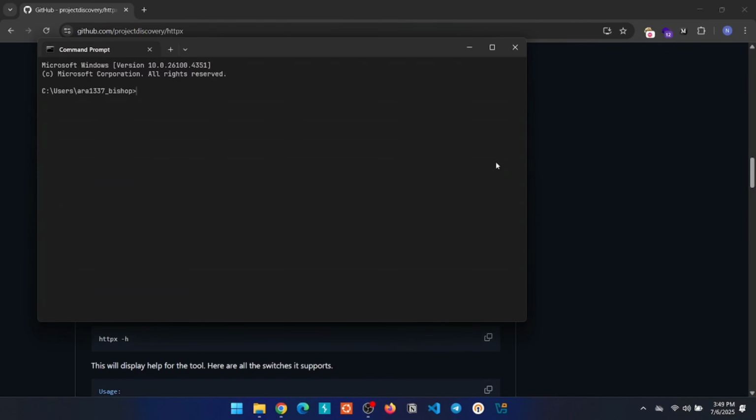Then paste the command in your command prompt and hit enter. Wait until the download is in progress.